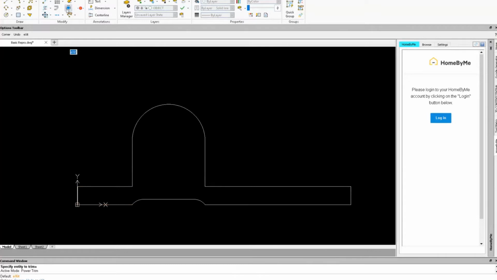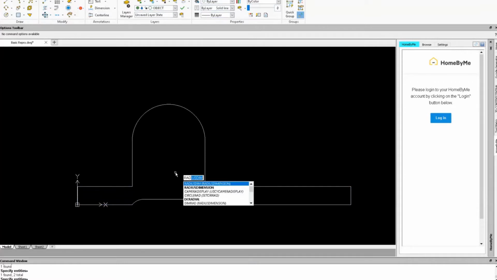Something that'll help me is if I explode some of the items that are still kind of put together like this. See, when I select that, I get 3 lines. When I select that, I get 3 lines. So I'm going to explode that so that those are separated. Next thing I'm going to do is go ahead and start my fillet tool.